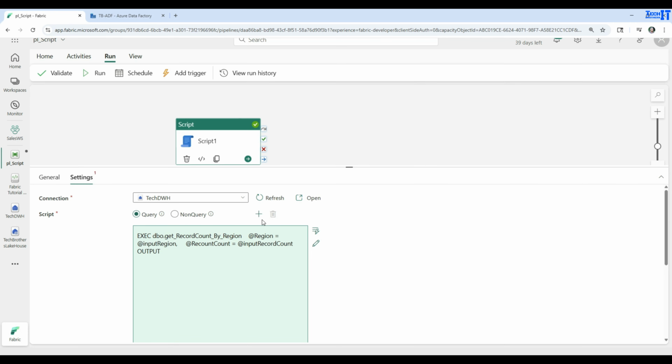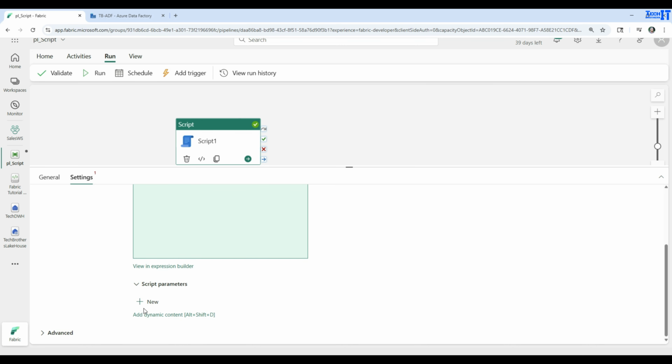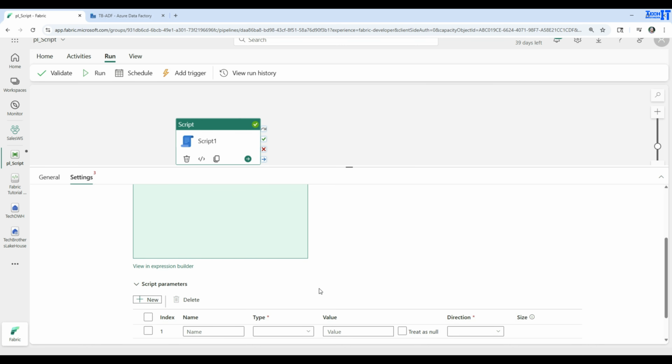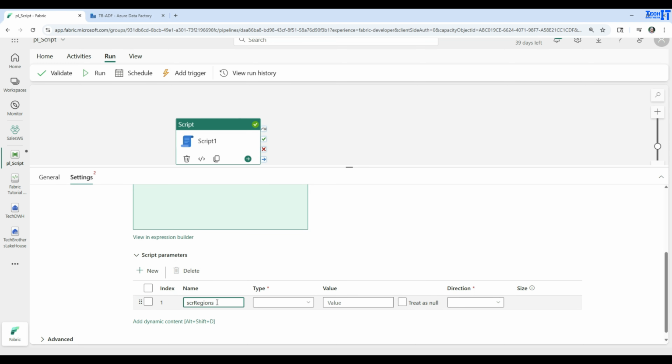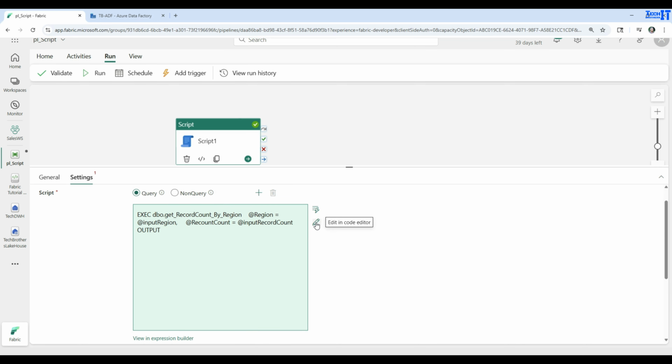We hit OK now, and I'm going to go ahead and delete these parameters because I don't need them, and I'm going to create a new parameter. So here I will create src region. This is going to be a string. We will make some changes inside because I know that these values may be confusing, and here I'm going to say this is the input. Then I'm going to create another one, and this is going to be an integer, and we are going to set this to 0, and this can be output.